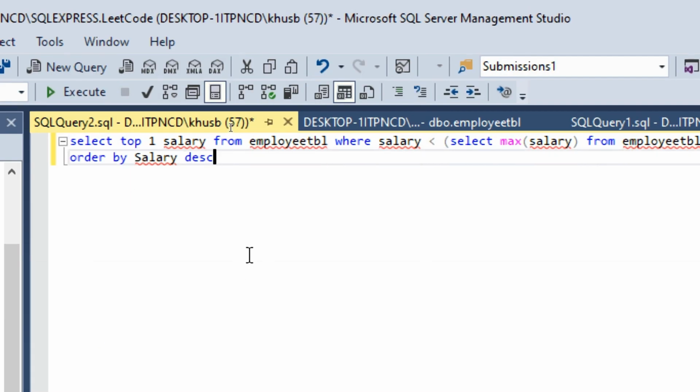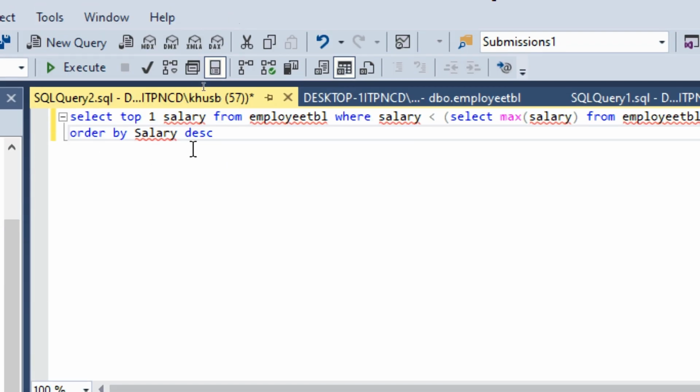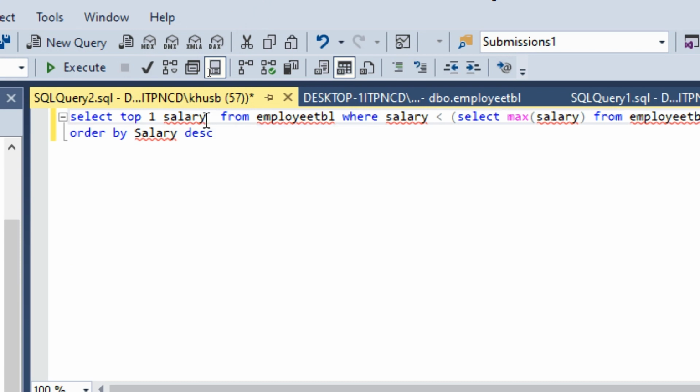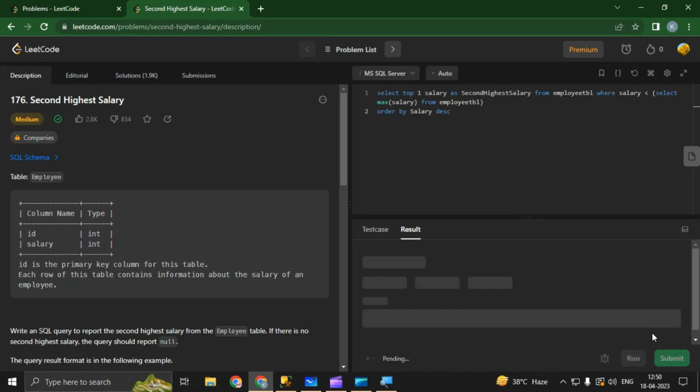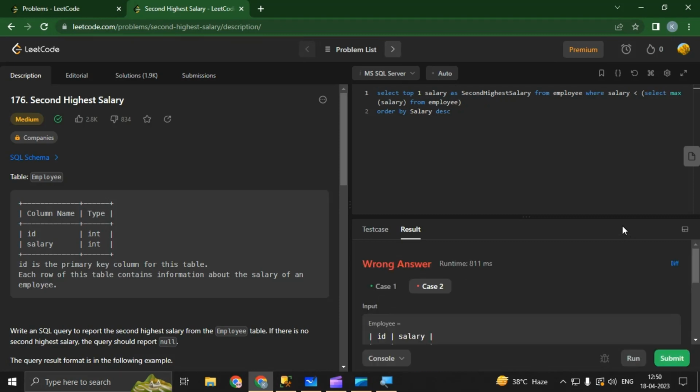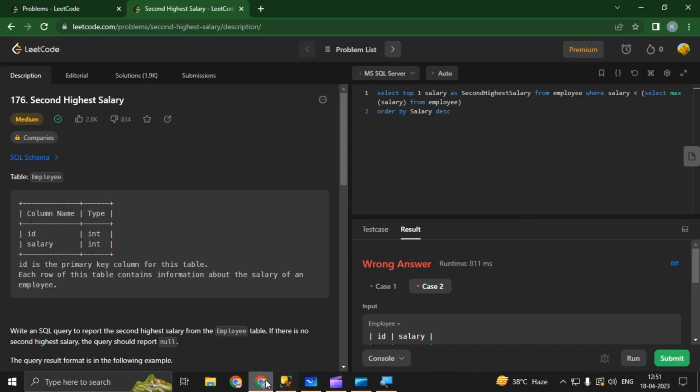So now let's execute this and see the output. Yes, we got our salary 200, and we will give it an alias name, second highest salary. Let's copy and paste our solution in LeetCode and see if it gets accepted or not. Wrong answer. Why are we getting wrong answer? As we have seen in our MS SQL, it got executed and gave us 200 as our second highest salary. Why then is it not accepted here?